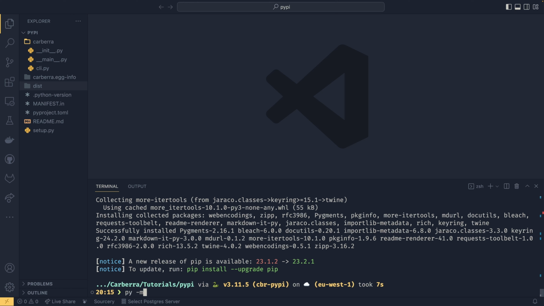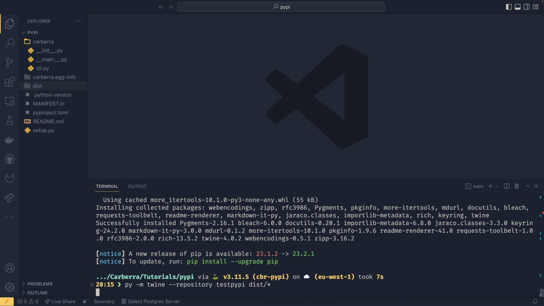So we're going to do py -m twine. And in this case, we're going to do repository test PyPI dist/star. If you're pushing to the main repository, so if you've already done it to test one, everything looks fine, and you want to push it to the main one for real, you would omit everything highlighted completely. The default repository is the main one, so you don't need to worry about that. Press that.